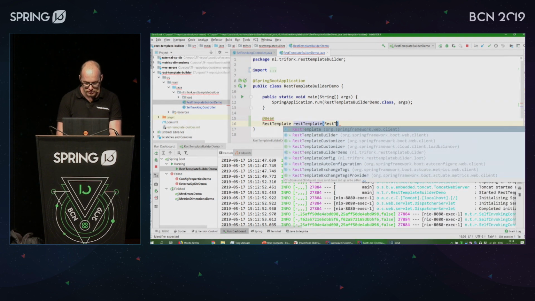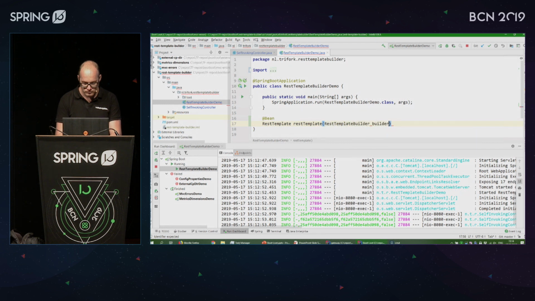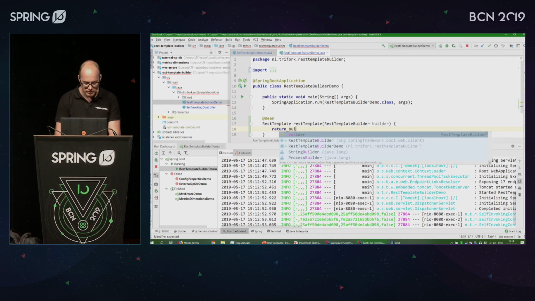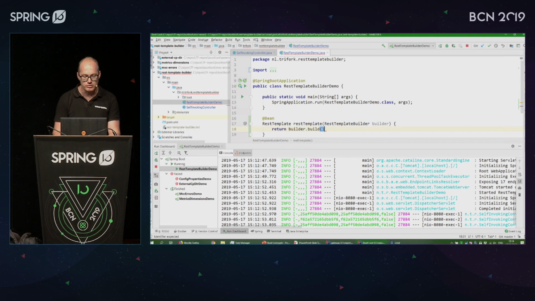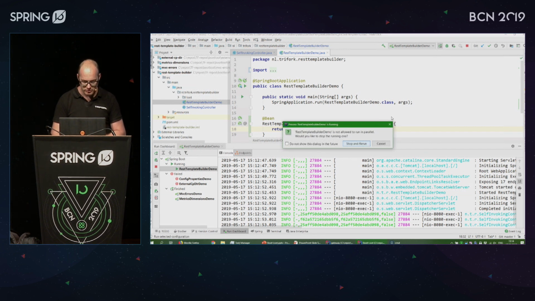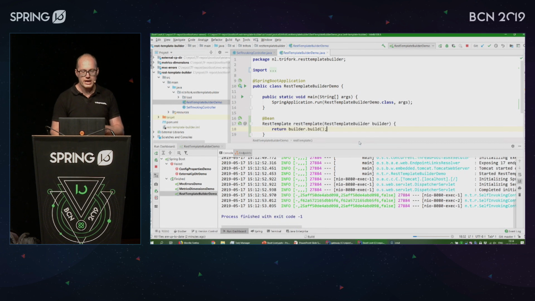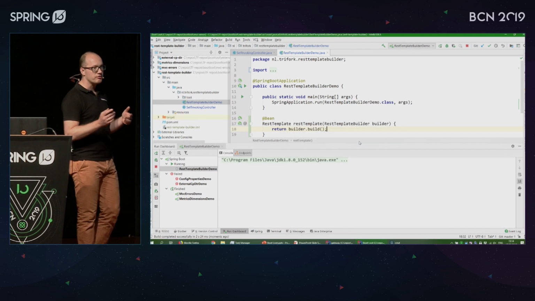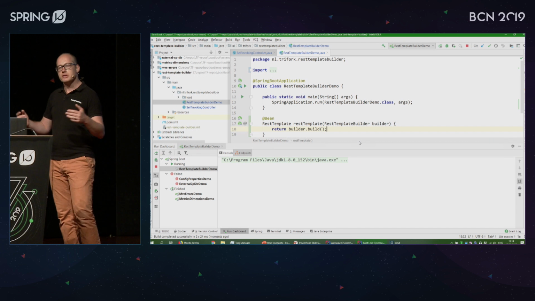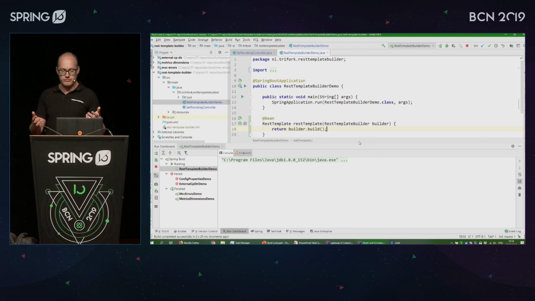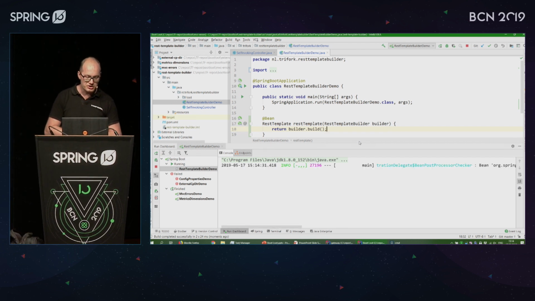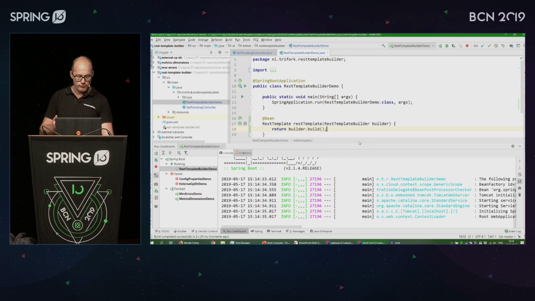Inject the REST template builder here. And then say return, in my case, just builder.build. I don't need any additional configuration. And now when I restart my application, I will get a REST template configured through the builder, and there will be some additional built-in configuration from the various frameworks I have on my classpath applied to the REST template for me.